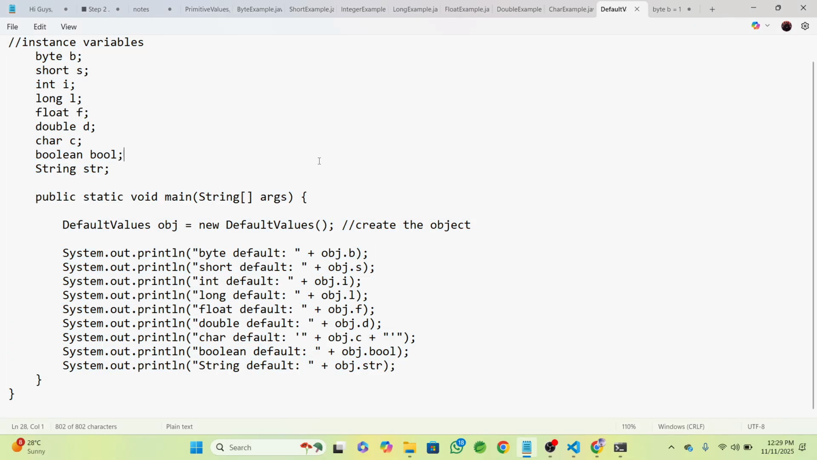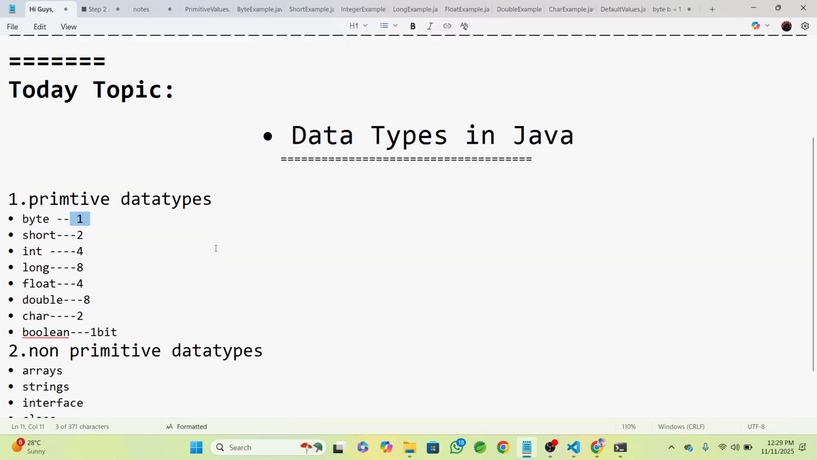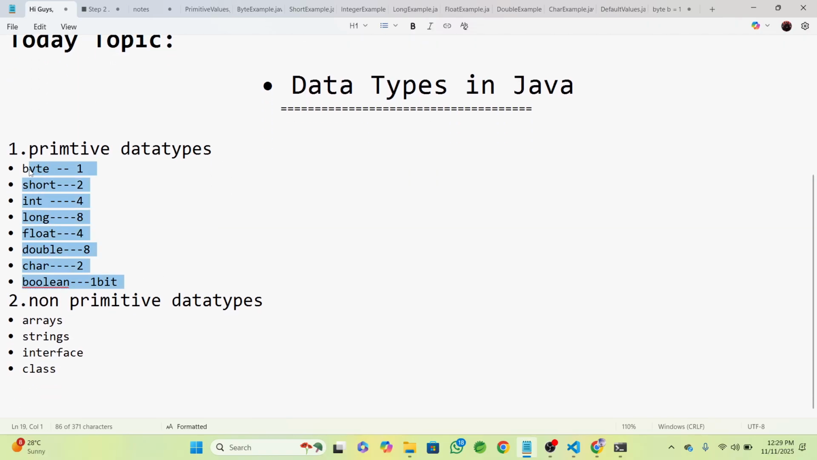I think you have got the full idea about the primitive data types. There are 8 types of primitive data types. They store only single values. They do not refer to objects. They store only simple values, and they are defined based on their size. I already told you every point.